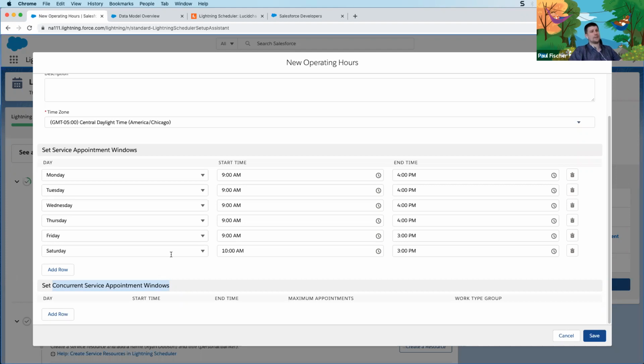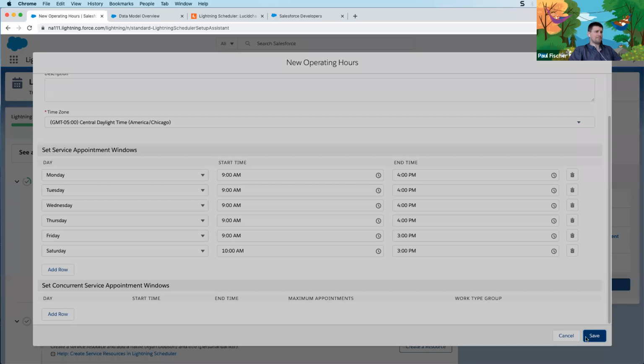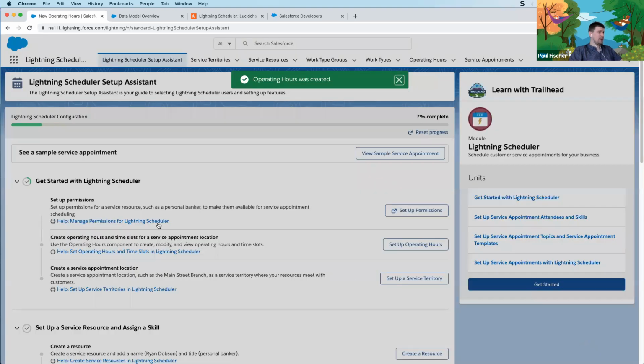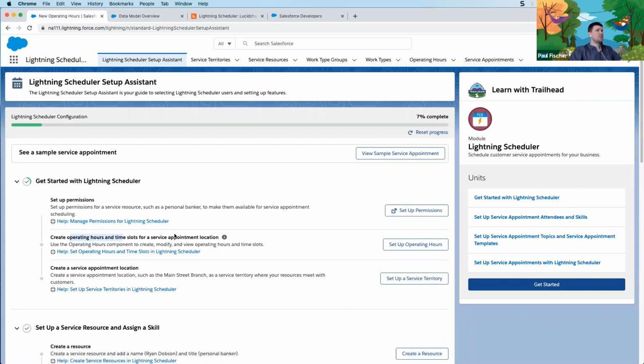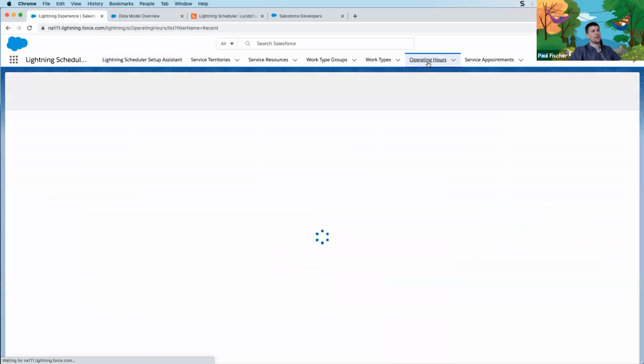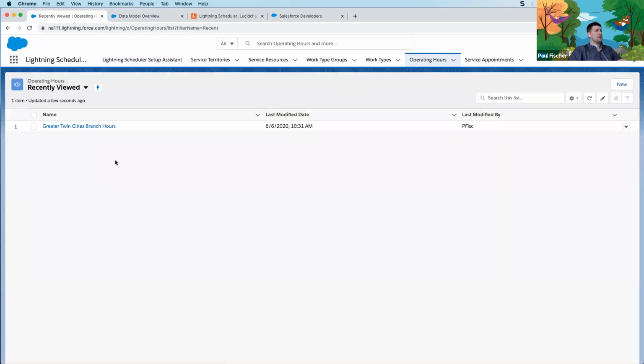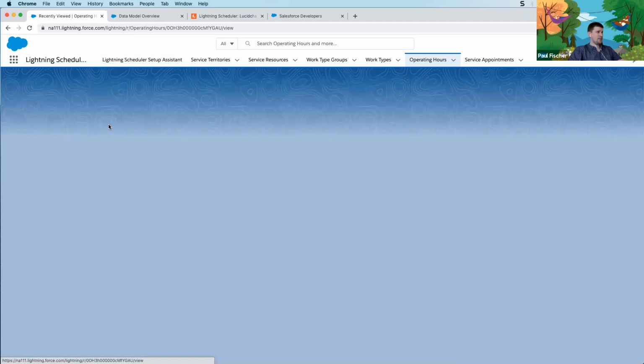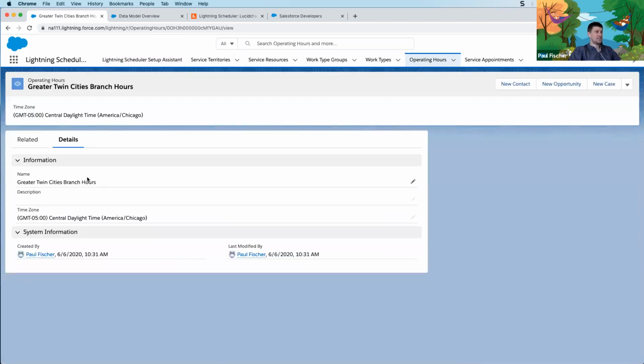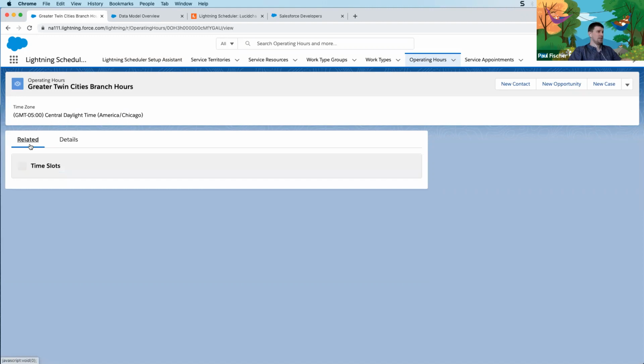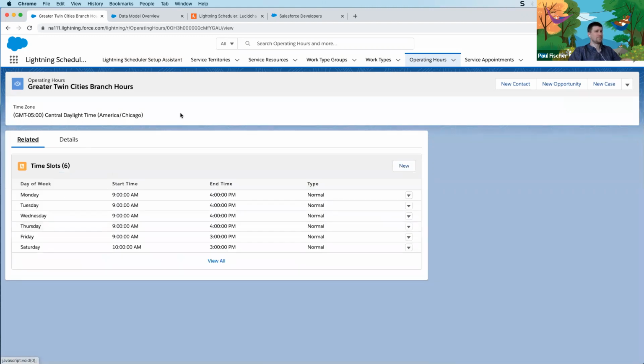We're going to try to keep it fairly simple, try to drive a good understanding of some of the base functionalities of the tool. Go ahead and click Save, and we have created our operating hours and time slots. If we want to look at that, I want to show you how it created the child objects. Here's our operating hours. It really just has a name on it. But if we go into our related here, we see our time slots that we just created.